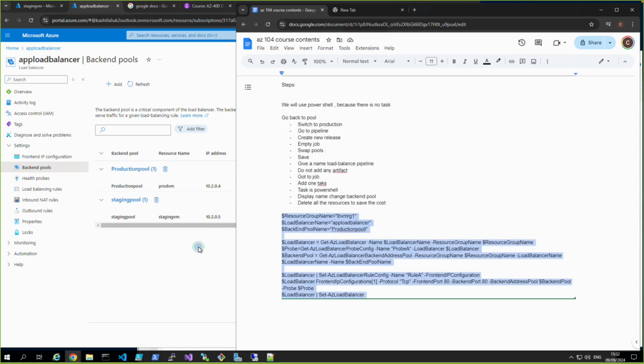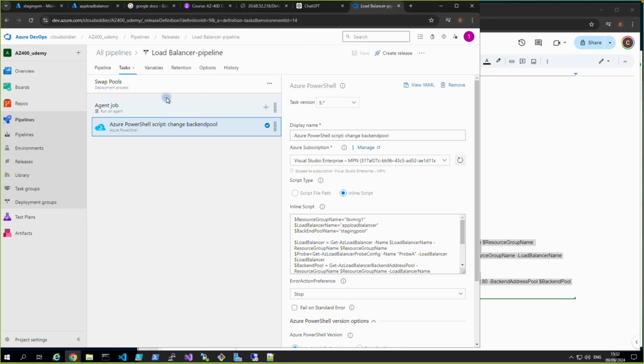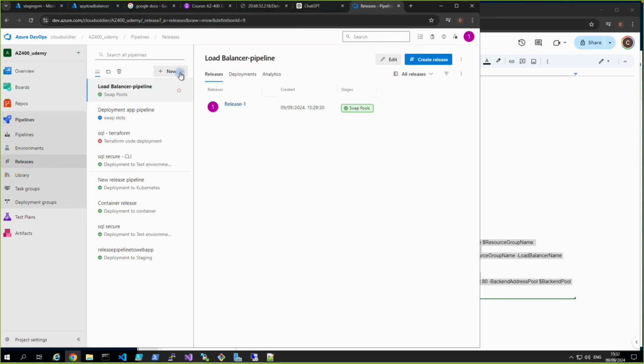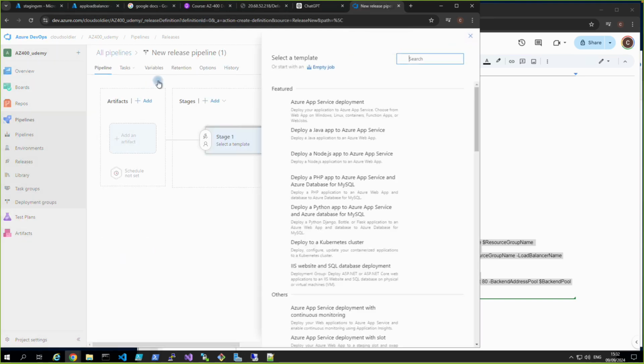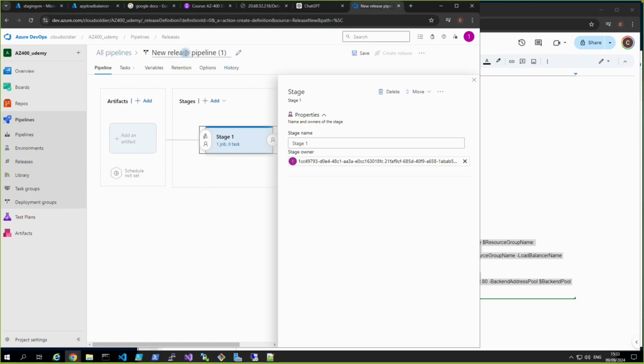Okay, copy this and let's create another pipeline. So if you go to release, new pipeline, and we call it empty job. What was the name? The name was Load Balancer Pipeline, and we say for production backend.